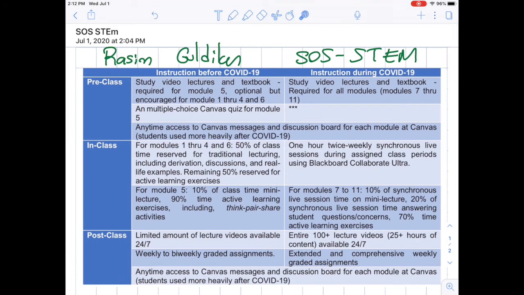If you click up there, there's this pointer, so you can see pre-class, in-class, post-class, instruction before COVID-19, and instruction during COVID-19. First off, I divided my class before COVID-19 into 11 different modules, and each module was a standalone item with learning outcomes for the students. I have the videos and reading assignments, but the videos were not comprehensive. They were a supplement. And I had assessment of student learning as well.